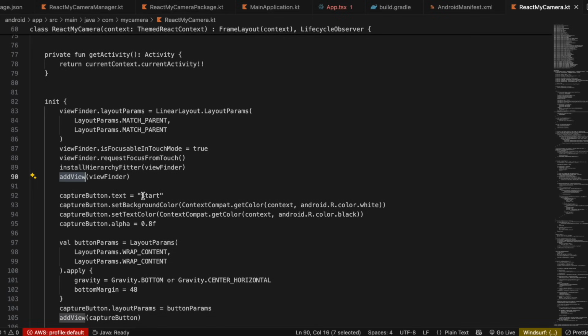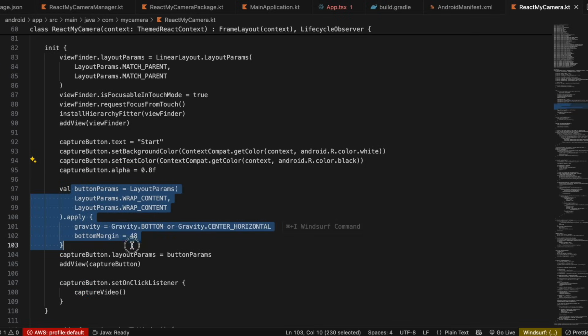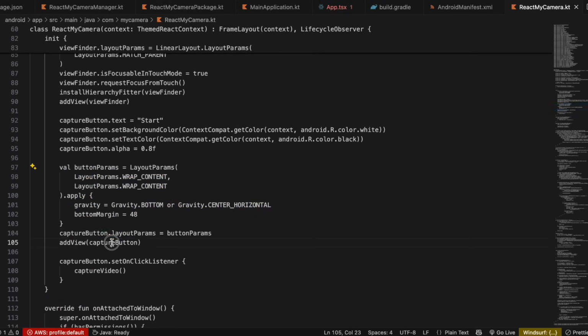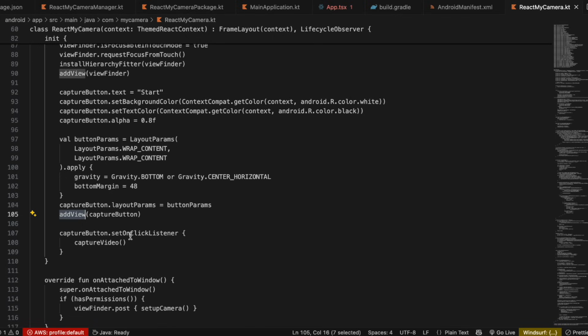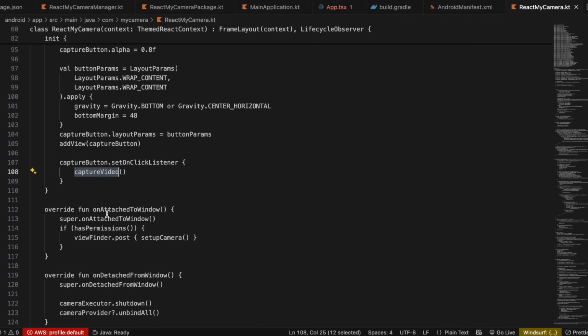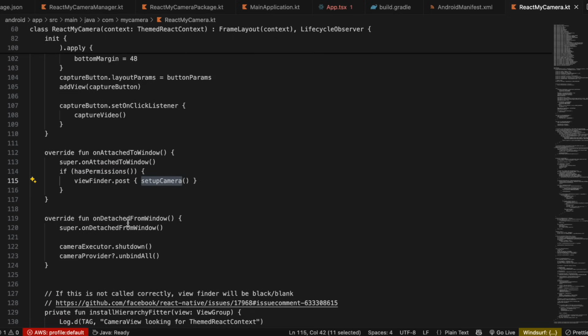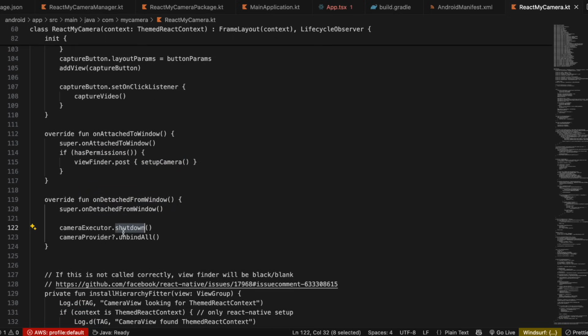Then we set the text background color, text color, as well as alpha to our button. Then we set the layout params for our button as well, and then we add the capture button to our parent view. Then we add a click listener for our button where we call just capture video method. Then inside this on attached to window, we check whether we have the camera permission. If yes, then we just call setup camera. On detach from window, we just shut down our camera executor as well as unbind our camera provider.